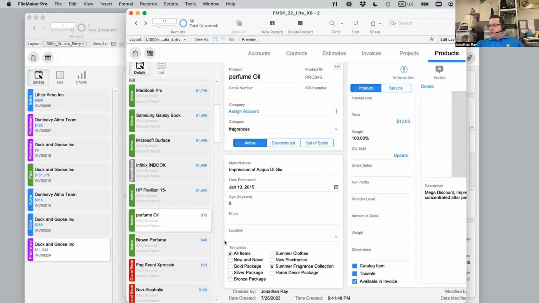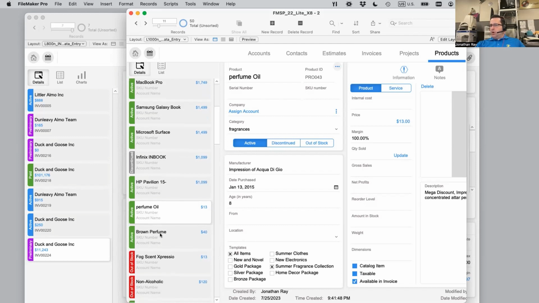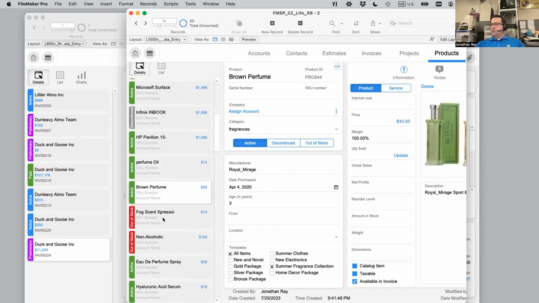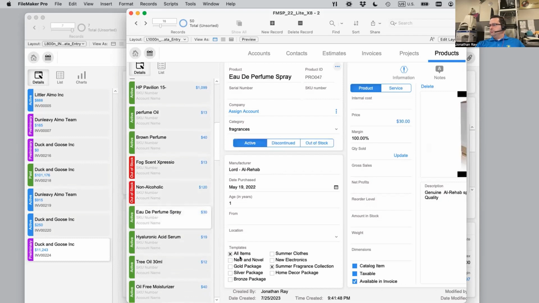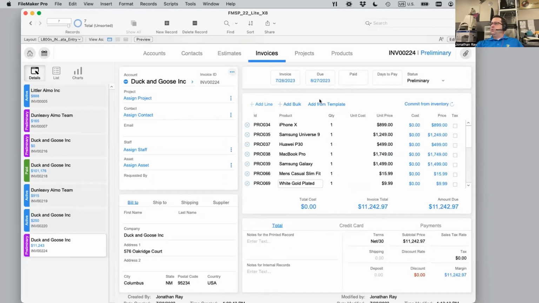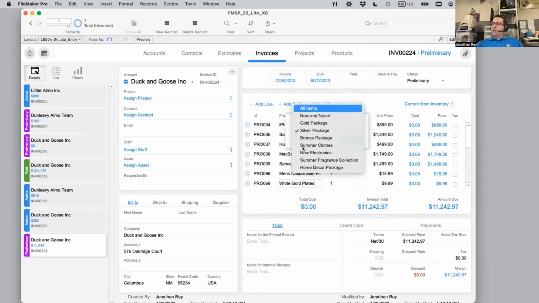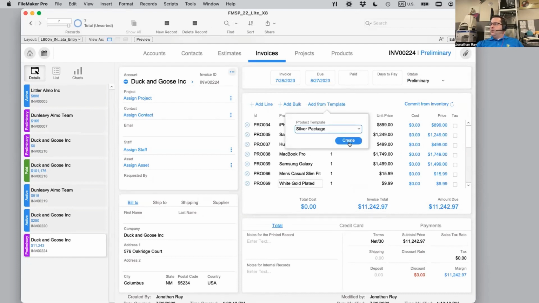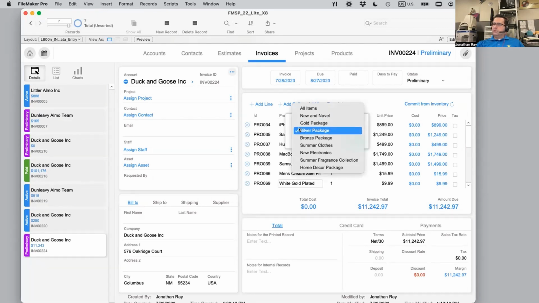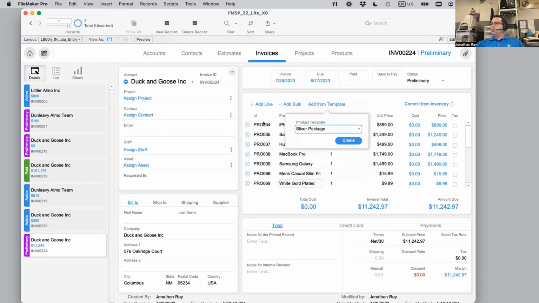Okay. So the idea in this case is that you have products and you have different templates that a product could belong to. Could belong to none of them, could belong to all of them. And then in invoices, when I come here to add product, I select one that I want and then I hit create. And all FileMaker is doing is finding any record in products that matches the one I've selected here. And then it goes ahead and creates line items for all of those matching products.